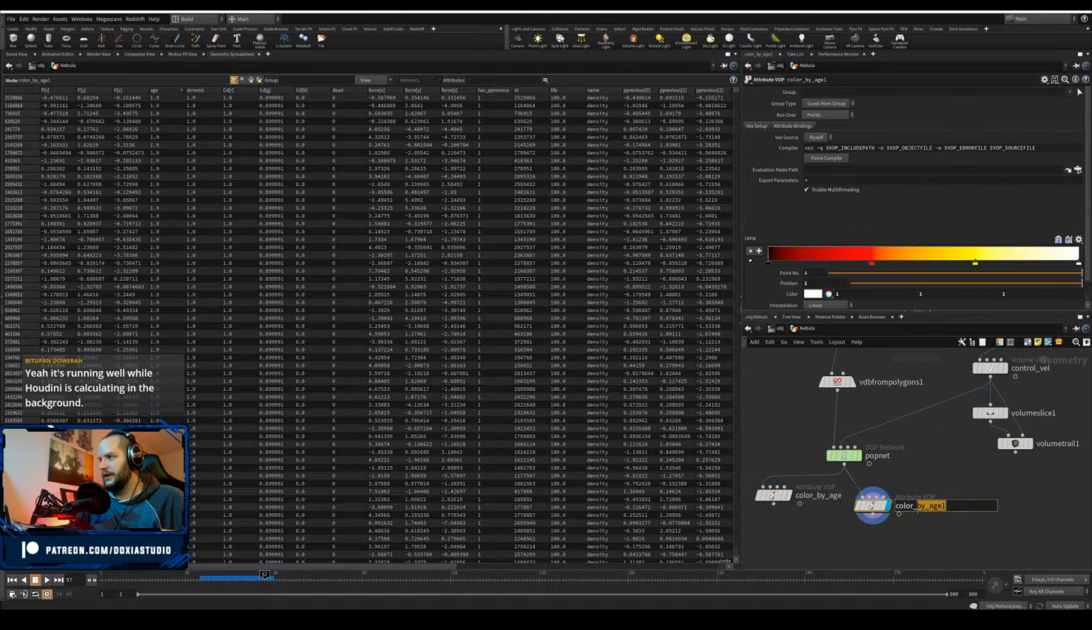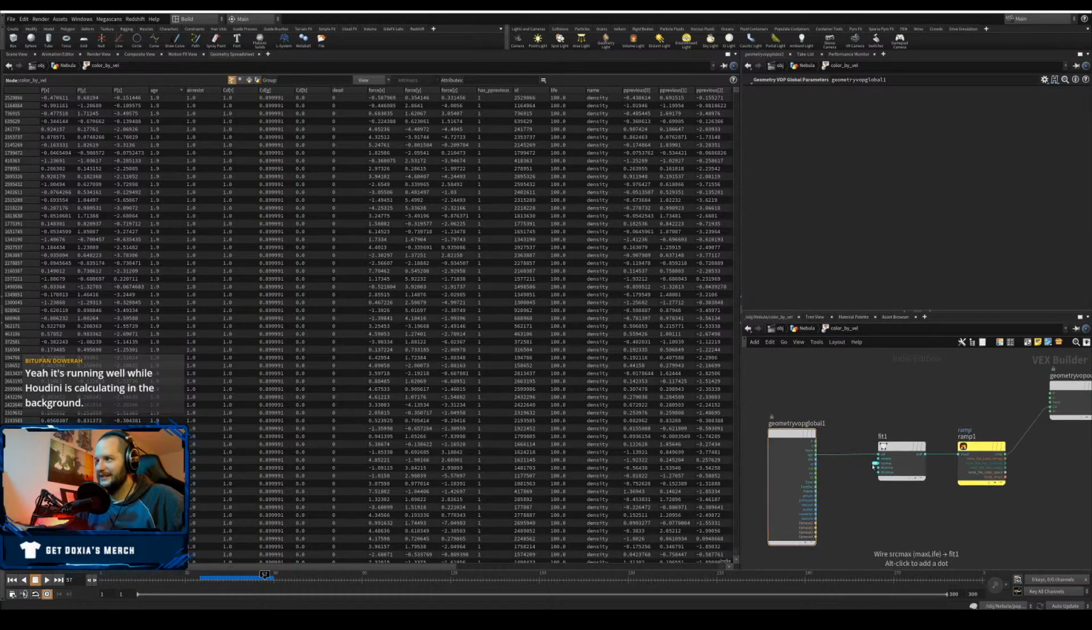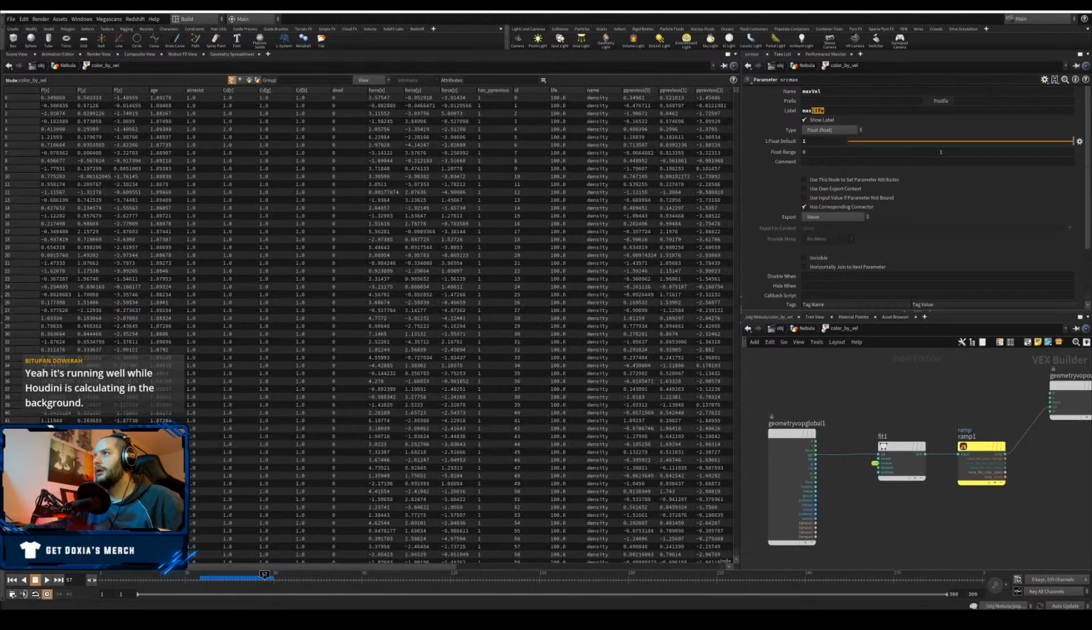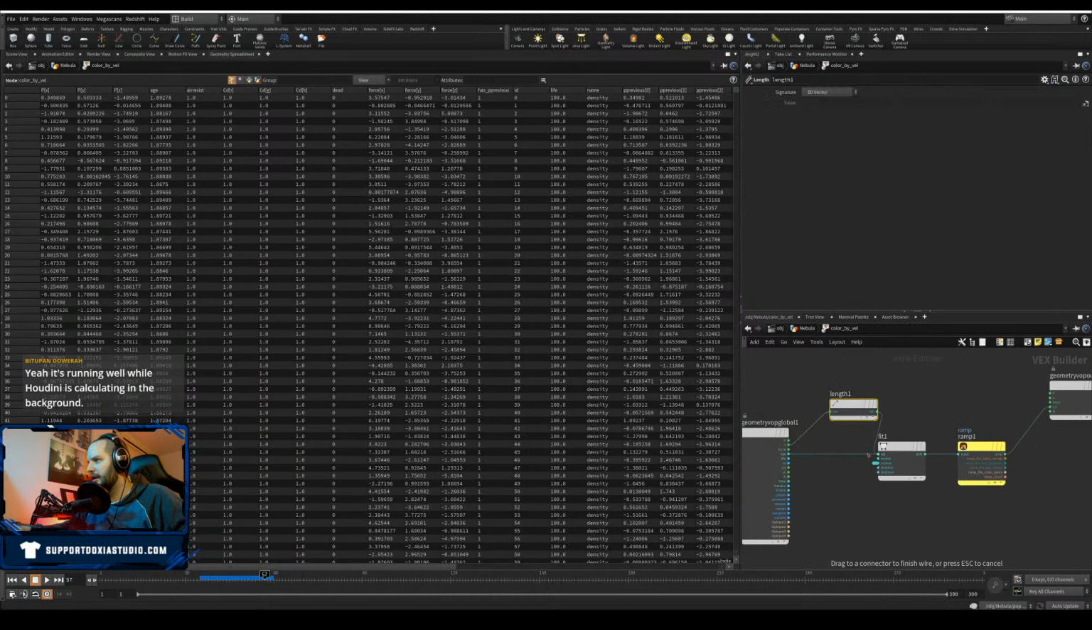So instead of color by age, let me go and copy. Let's go color by velocity. Because we are only emitting on the first frame, so that doesn't make sense. Let's call it max val. Okay, and the velocity is a vector, so let's transform that to a length, and then length to our fit.